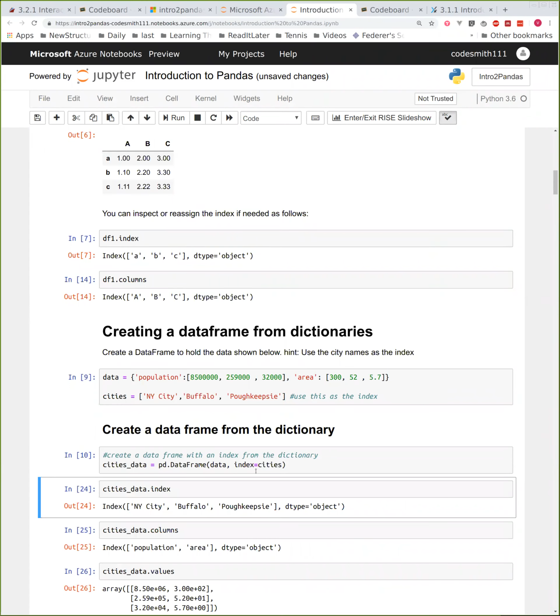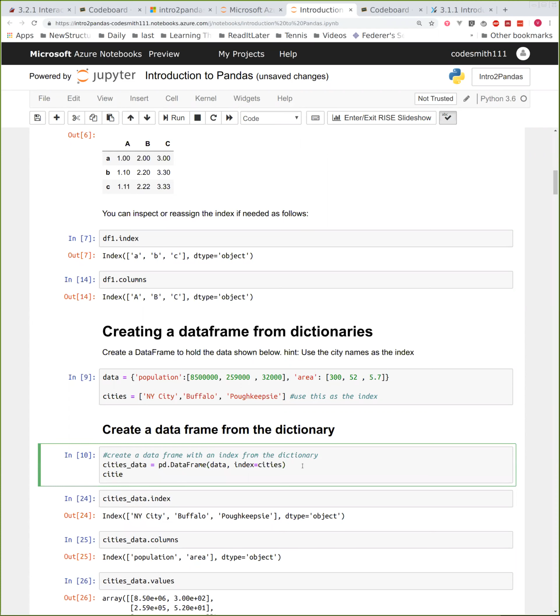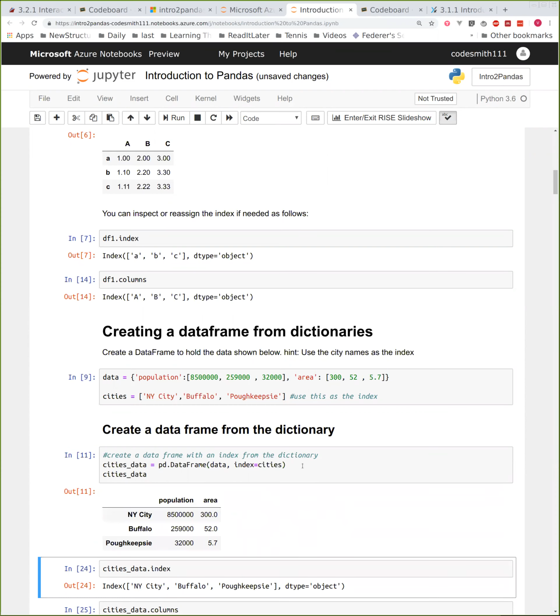Okay, we have done this, but how do I know what's in cities data? So you can either create a new cell or you can put it at the bottom of the cell. So let's just do it at the bottom of the cell. And look at it. Let's see what it has done. Okay, it's done something that starts to look nice, doesn't it?